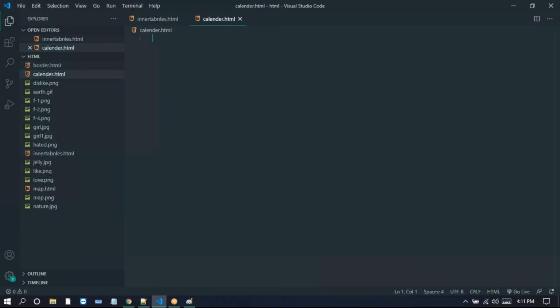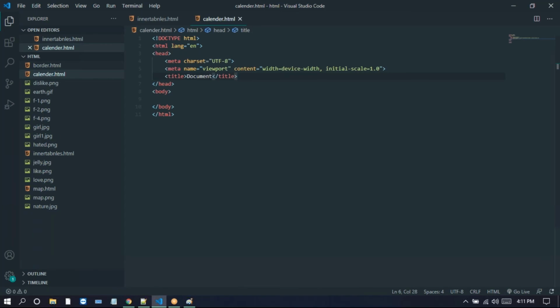Now here I'm taking the H1, the calendar 2020. So first we can create the calendar. After that we can give the styles. So for creating a calendar, look at this one. Look at this paint here. They're having a big table, and inside the table they're having three like this. Creating a calendar is very easy.